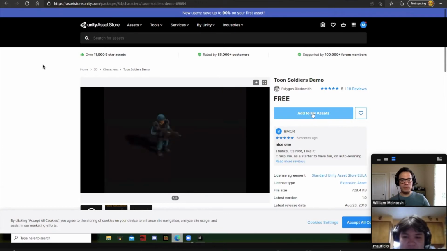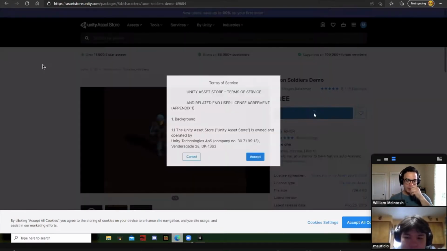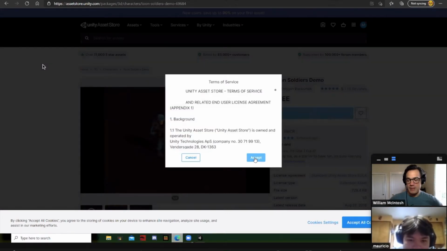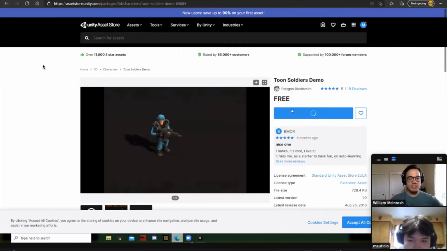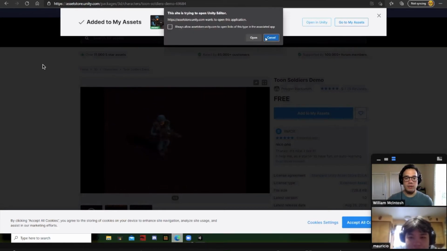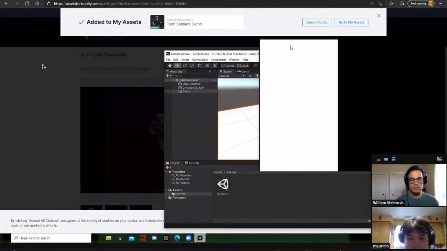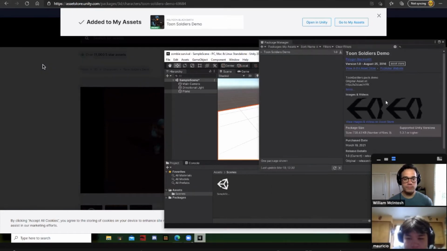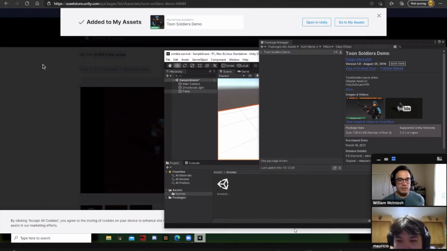Cool. Okay. So we're gonna add to assets. Yeah. Dude, that World War II one's kind of cool. I don't know. There's something about Nazi zombies. So we'll click open in Unity. Actually, yeah, there you go, and it'll link us straight there, which is super cool.